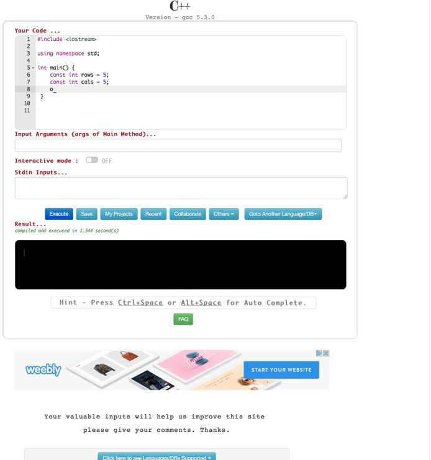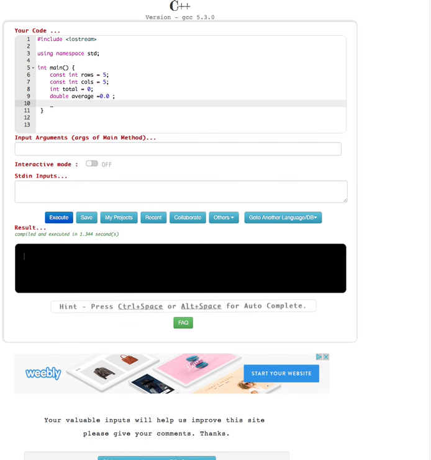Now let's set the total. We need a variable for total and average, so we are going to set int total equal to 0, and we are going to set a double average equal to 0.0.